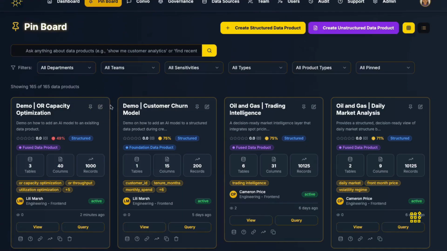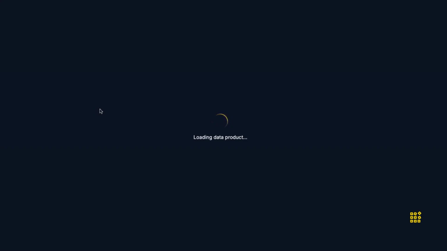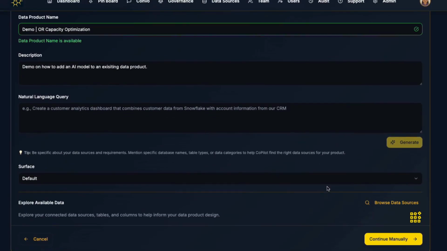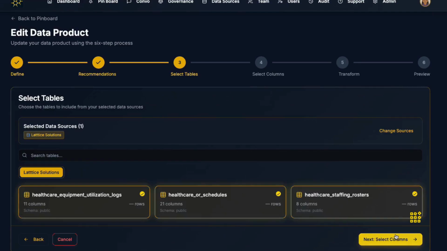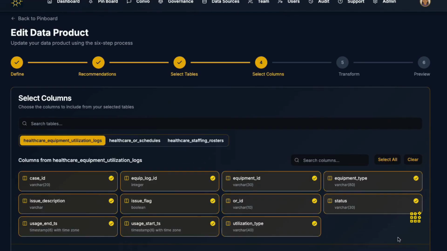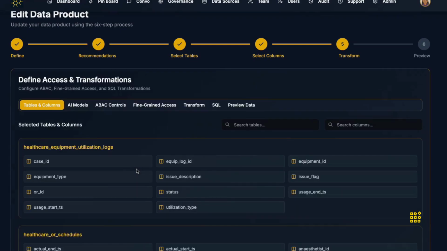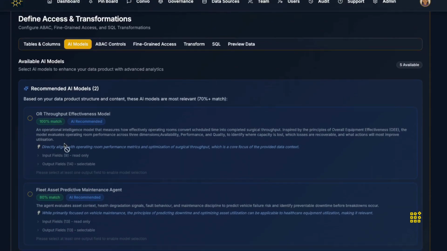After navigating to the pinboard, click on the Edit Data Product icon. On the Edit Data Product page, scroll down and select Continue Manually. Click Next, select Columns. Click Next, configure Access. Then, click the AI Models tab to view the available AI models.